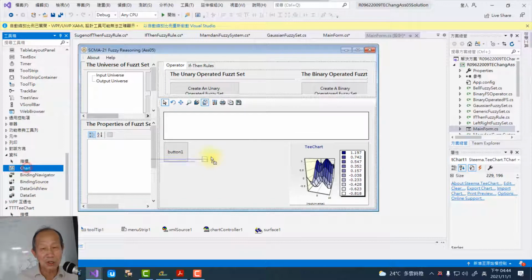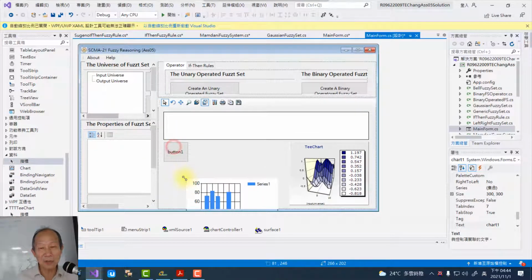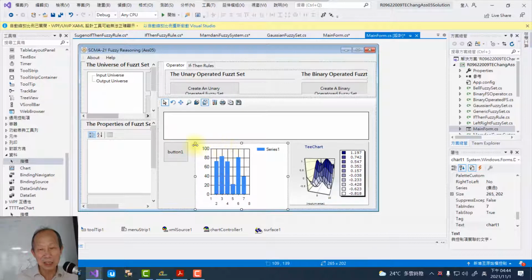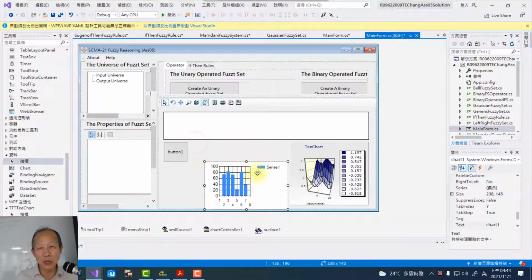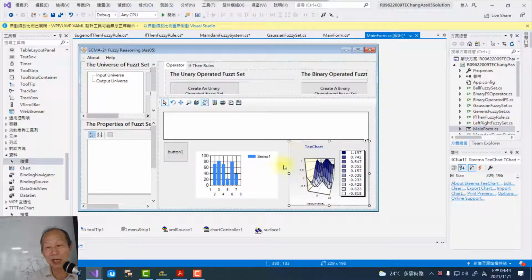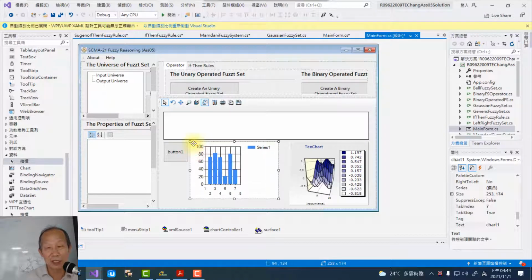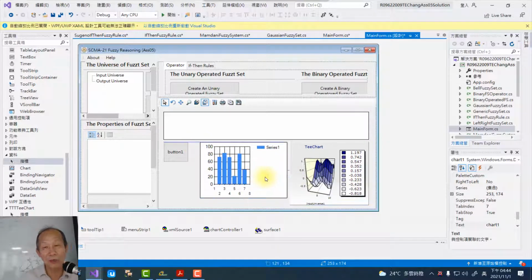Chart right here. So this chart and the T chart will not pop up simultaneously. One will be hidden, right? If it is 3 dimensional, then we will pop up this T chart. Otherwise, if the antecedent dimension is just 1 dimension, then this Microsoft chart will show up.